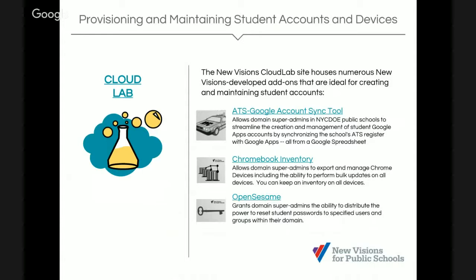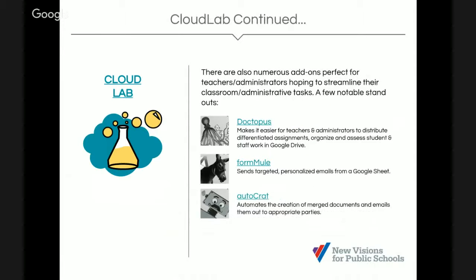So these are all of our student-facing add-ons. And on the next slide, we have some more add-ons that are more for teachers and administrators. So Doctopus is this great tool, which we will explain more in depth, that makes it very easy to distribute and collect student work digitally, and it helps us to differentiate those assignments. And Formula and Autocrat are two great merge systems. Formula helps us to send out mass emails through spreadsheets, and Autocrat helps us to do mail merges in spreadsheets. And again, these are add-ons that we'll go over more in depth.